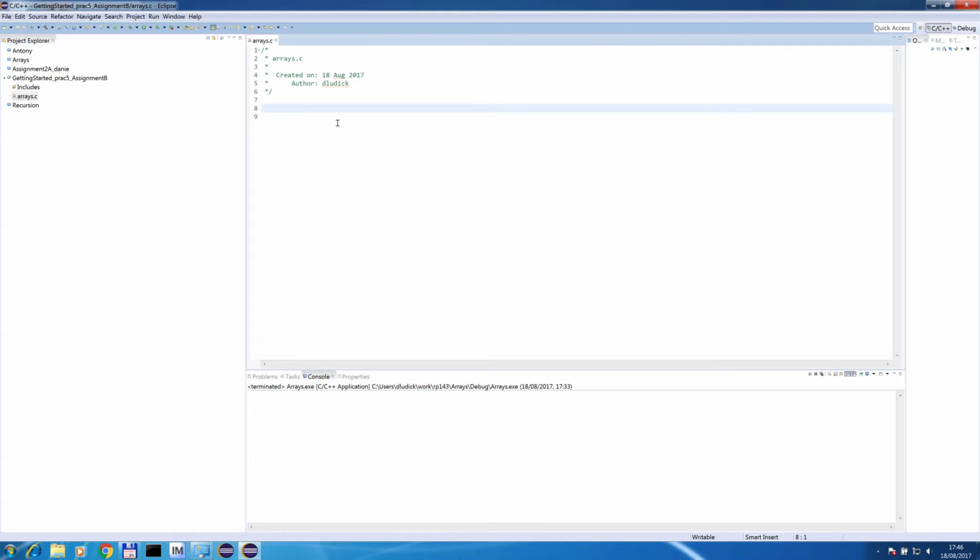What am I going to do now? Firstly, I'm going to just include my standard IO, and let's also include my standard library over here. All right.